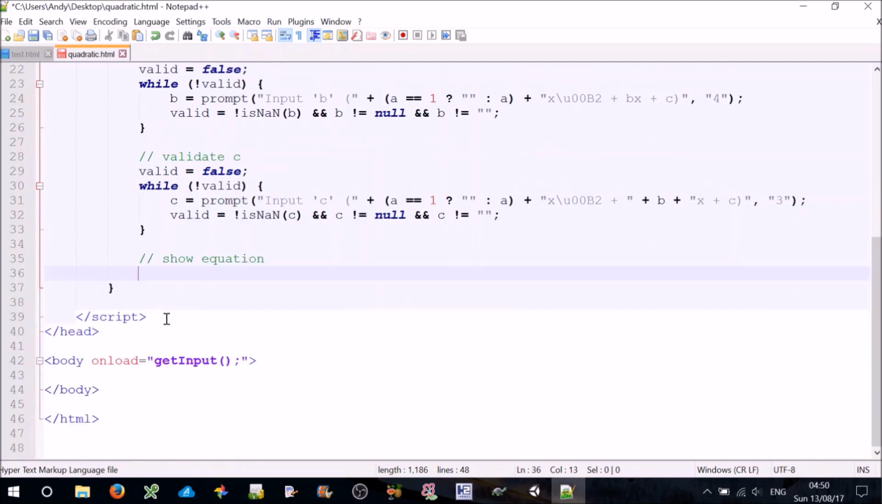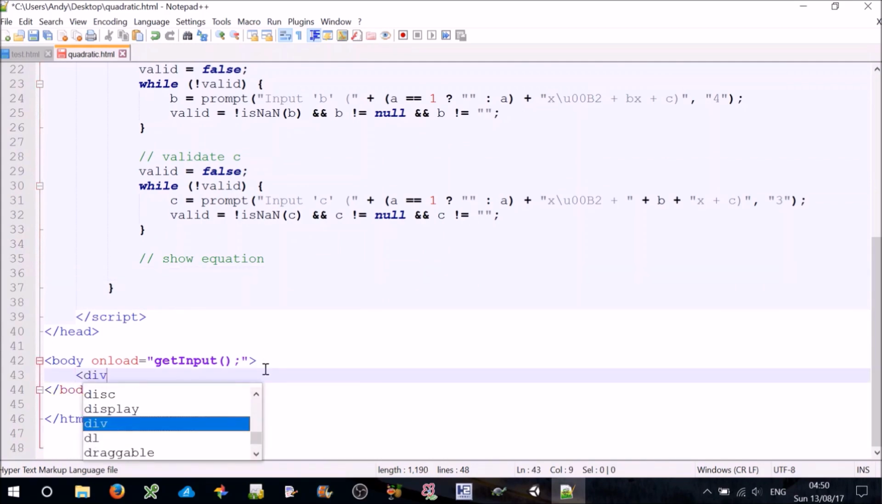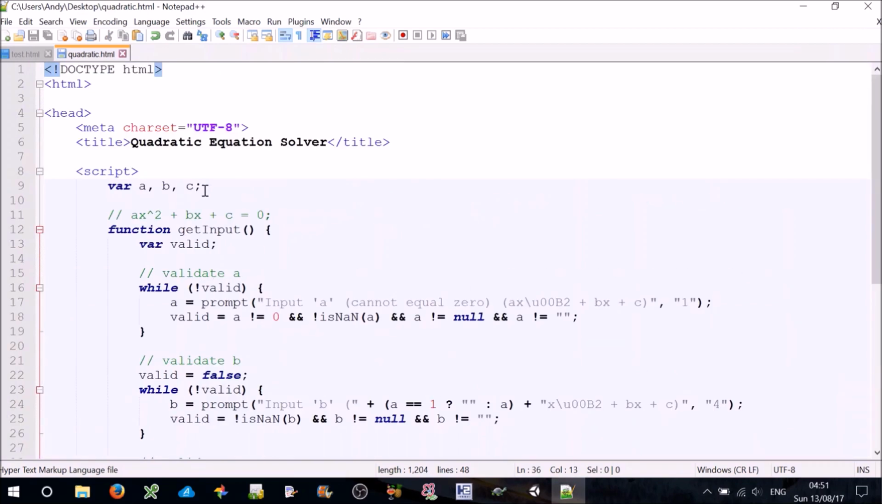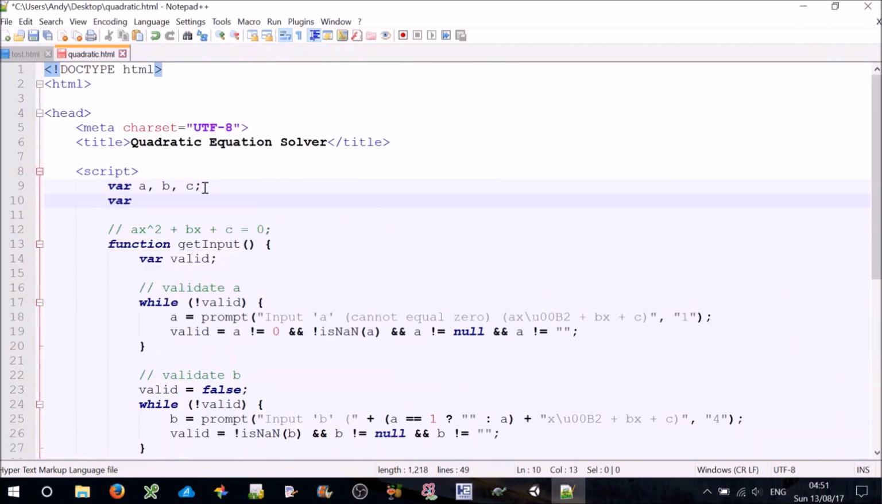So to do that, we need to access our HTML. So in the body, let's create a div section. So div, we'll give it an ID. ID equals, you can name it however you wish, but we'll say my div just to make it simple. And we'll just close that immediately, so that from this div we can input HTML. So to get that we'll make a global variable called var my div. There we go.